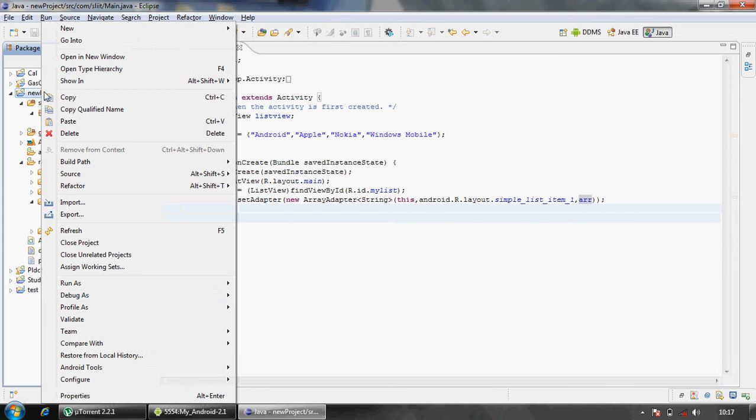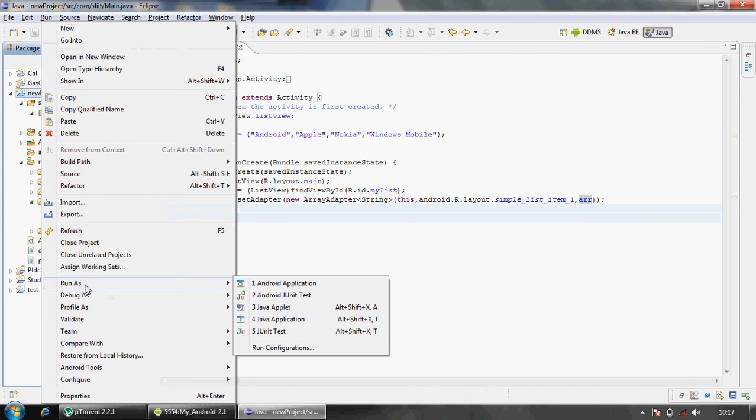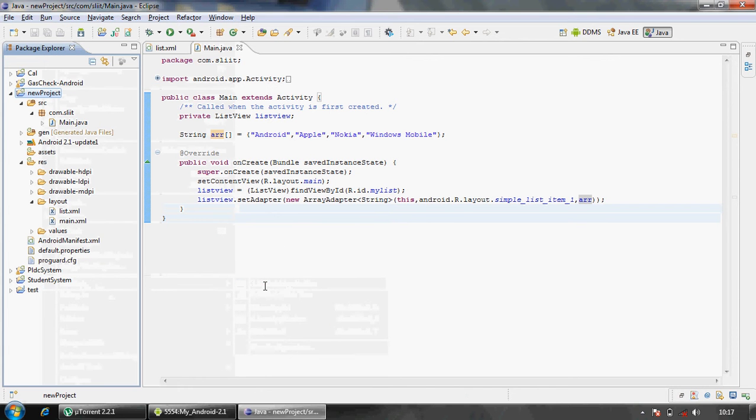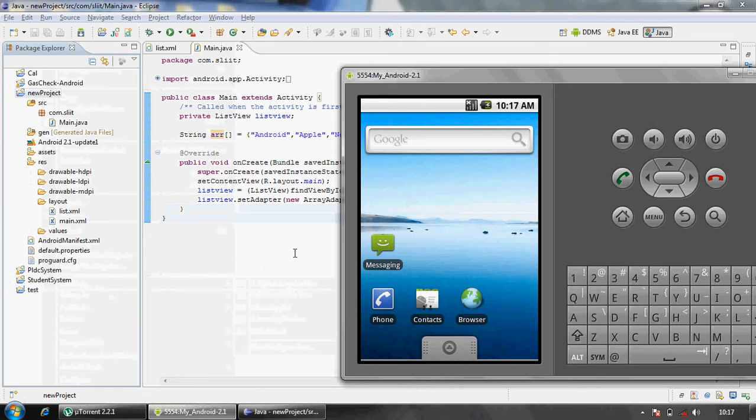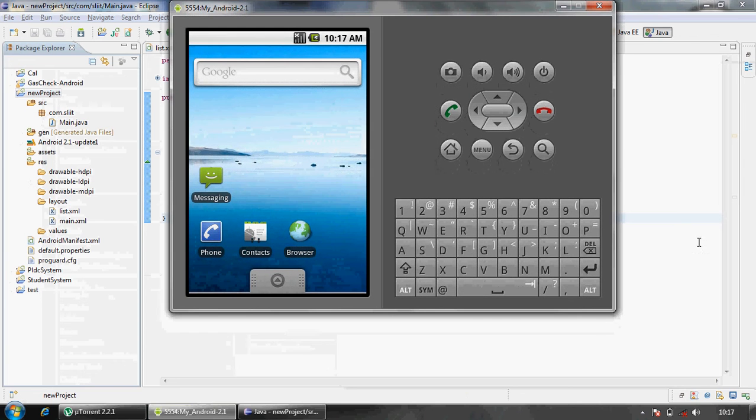Then easily right click on the project and then run as Android application, and you can see in the emulator. It will take some time to load the emulator.